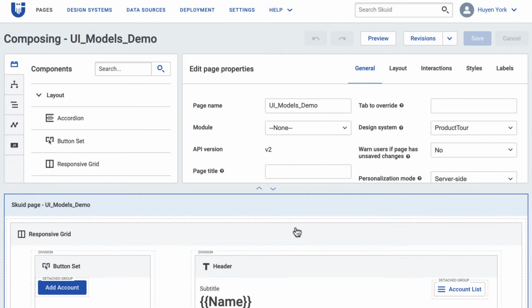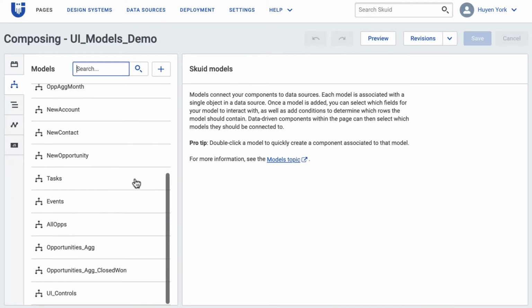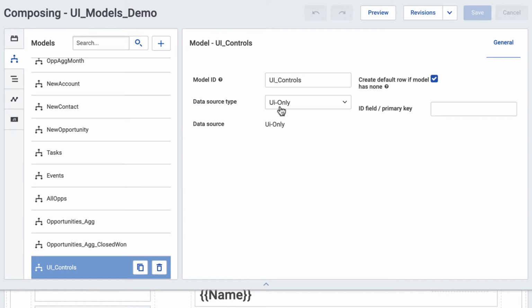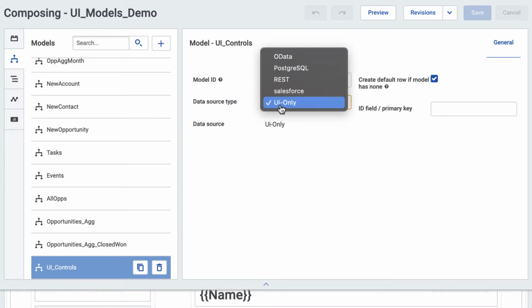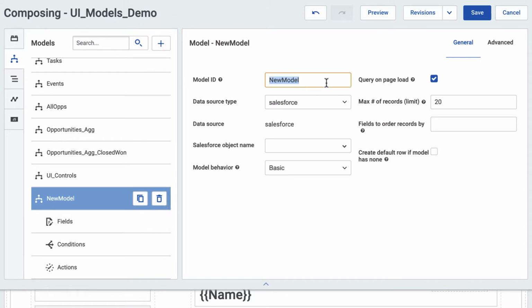UI models are very commonly used in Skuid. Unlike actual models that connect to external and persisting data, UI models are created on page load to store temporary data. So changes made to data in UI models are not stored anywhere and will be reset the next time you reload the page. To create a UI model, go to the Model tab and click the plus icon.